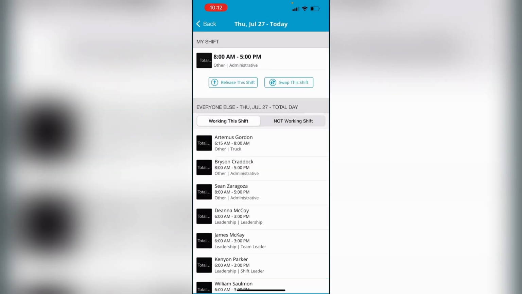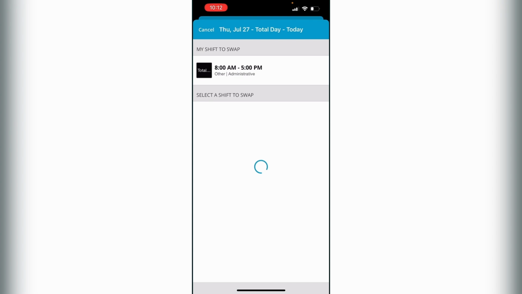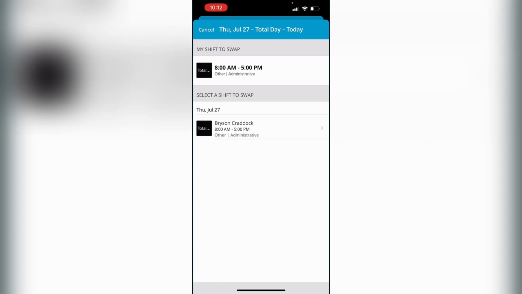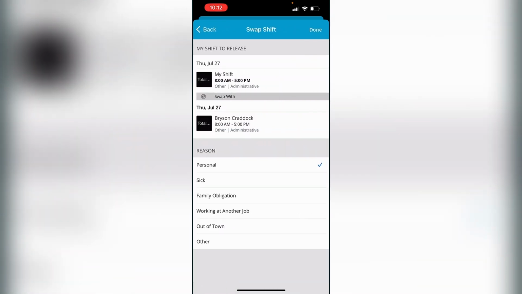Let's have a look at the swap this shift option. Once you go in here, it will give you the opportunity to trade your shift with another employee. Over here, you'll be able to select another employee, and again, you'll have to add a reason in here.